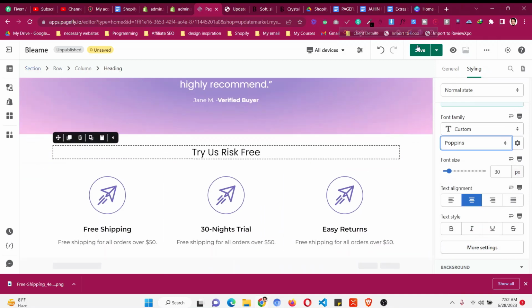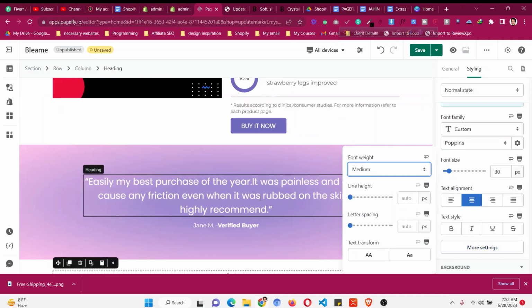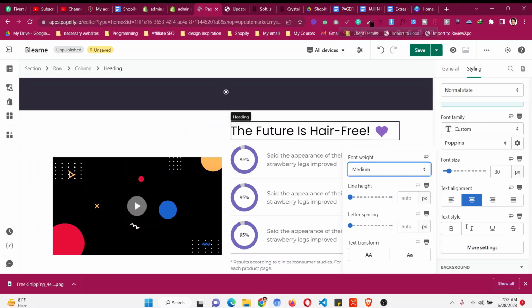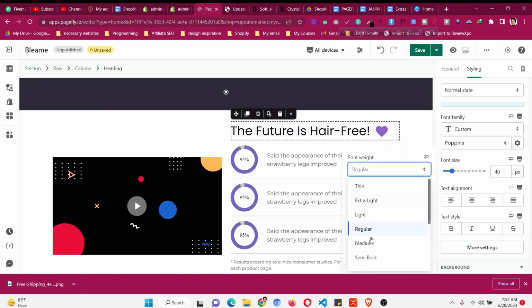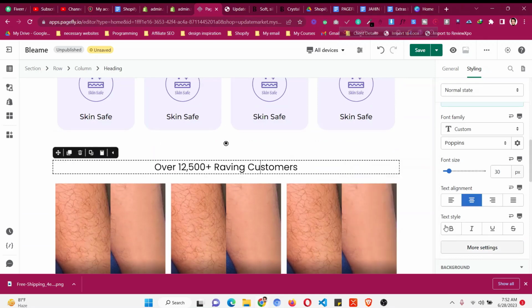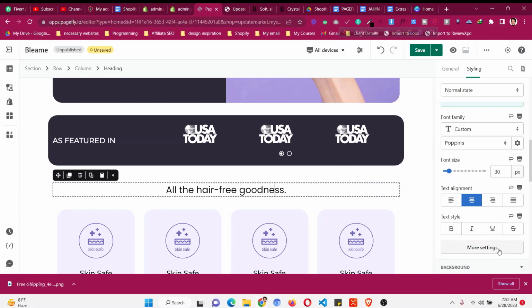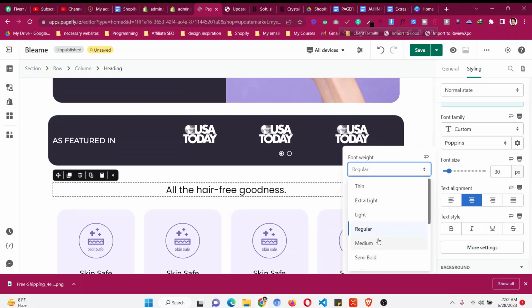Okay, so if it does not reflect, go here and make it medium. Same goes for here as well. Go here and make it medium. Same goes here as well. If the weight is not reflecting, go to medium.